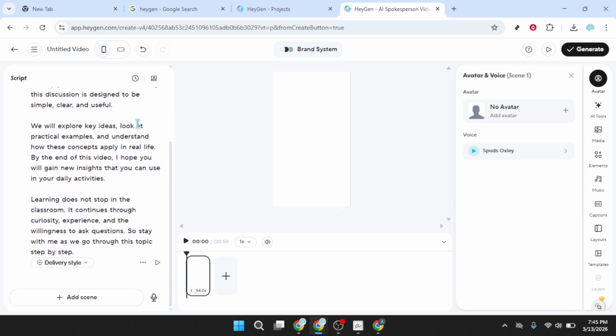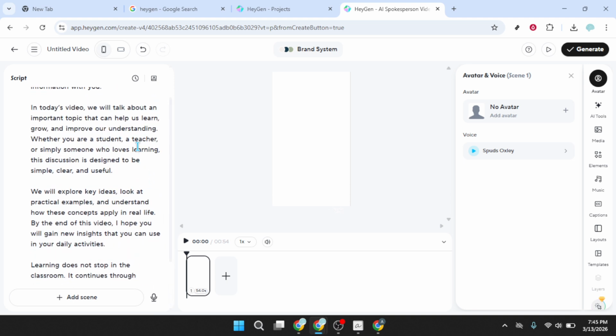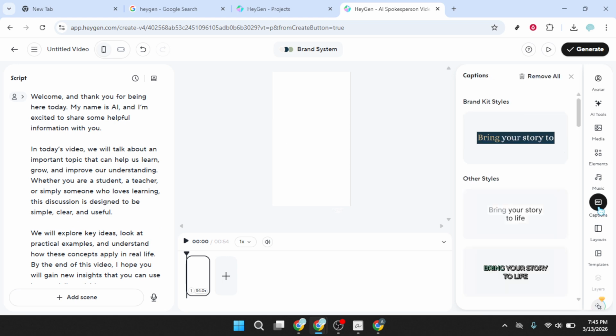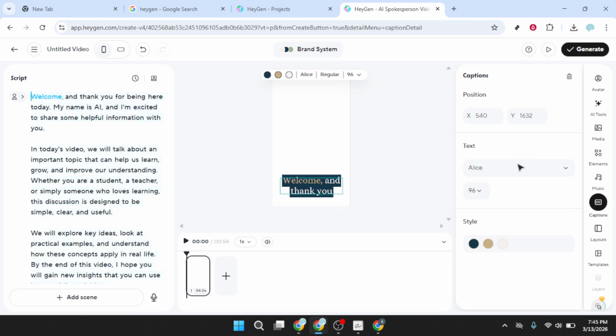With your script in place, let's make it more accessible and engaging by adding captions. On the right sidebar, find the Captions option and click it to enable captions for your video. Once captions are on, choose a caption style that matches your brand or the tone of your content. Prioritize readability. Pick a font that's easy on the eyes, select a text size that's visible on both mobile and desktop, and use colors with good contrast against your background.